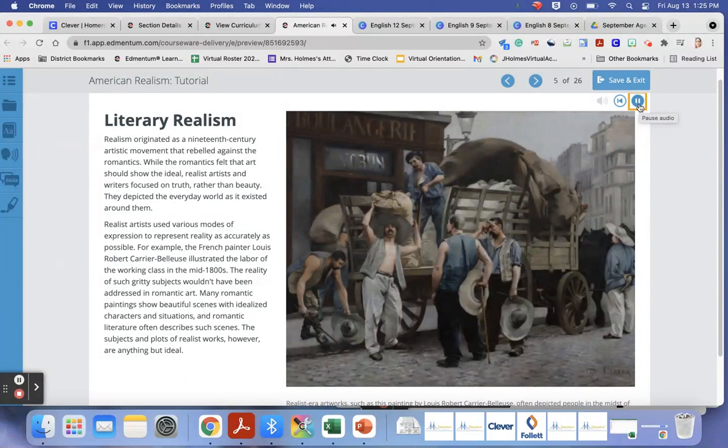The reality of such gritty subjects wouldn't have been addressed in Romantic art. Many Romantic paintings show beautiful scenes with idealized characters and situations, and Romantic literature often describes such scenes. The subjects and plots of realist works, however, are anything but ideal.